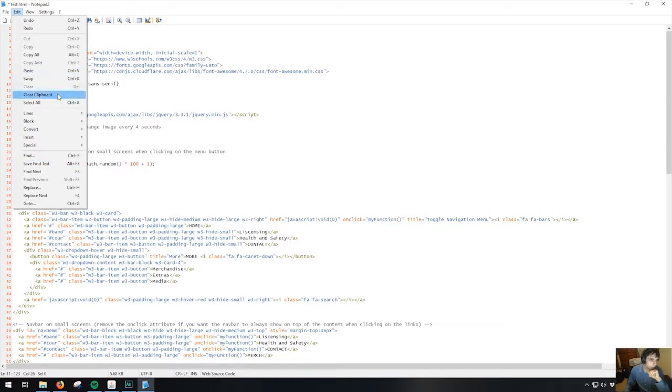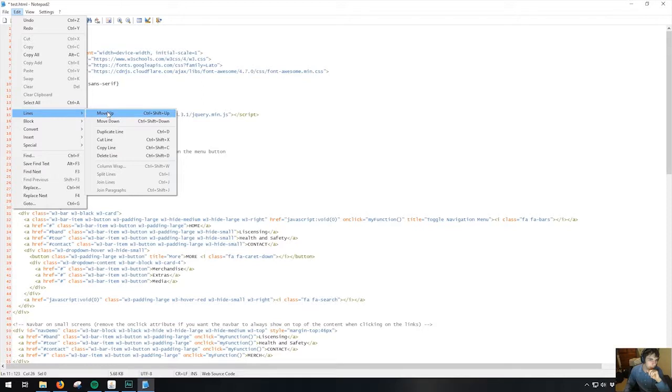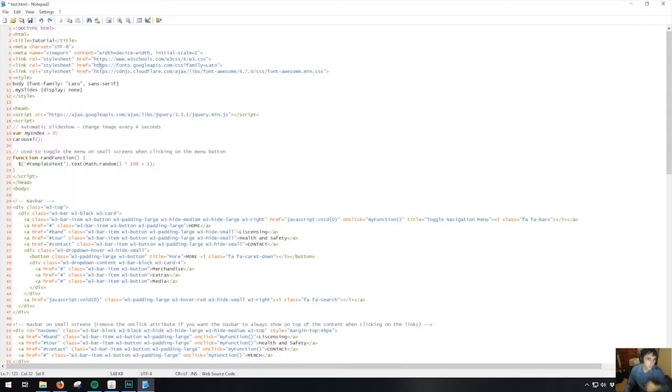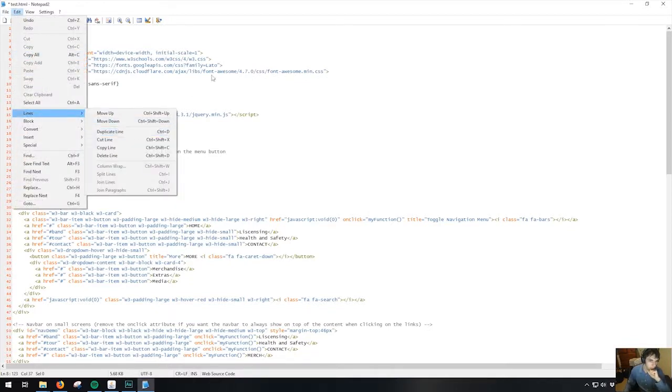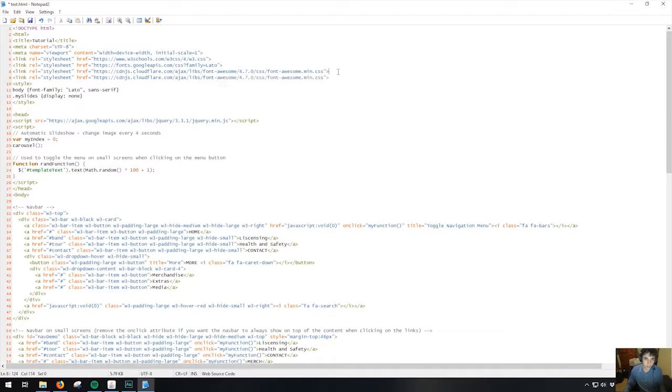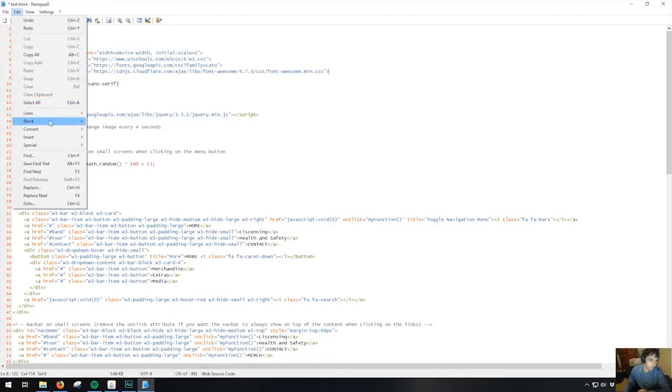We got clear clipboard. That's all right, I guess. Select lines. Oh, there you go. Move lines up, cut lines, copy line, delete line. So, move this line up: you want Control Shift Up, move it up, Control Shift Down. Pretty cool stuff. Duplicate lines, Control D. Yep, that's good stuff.